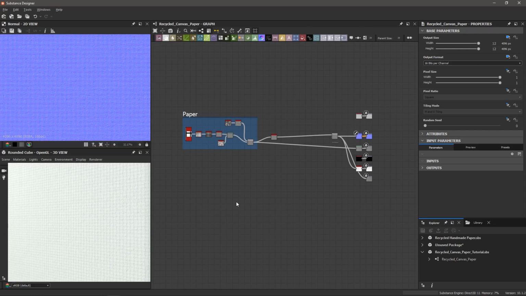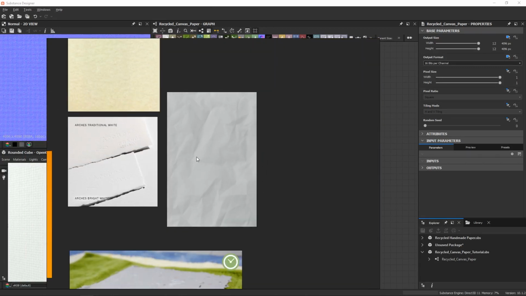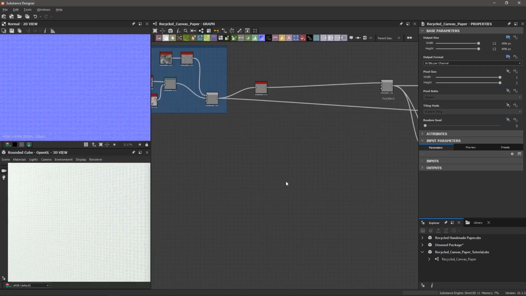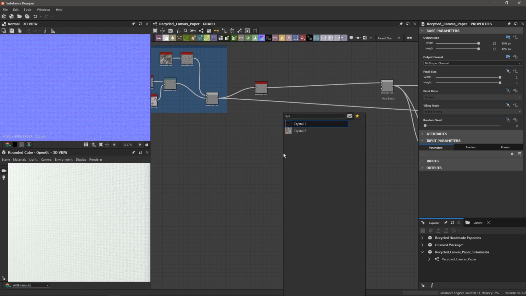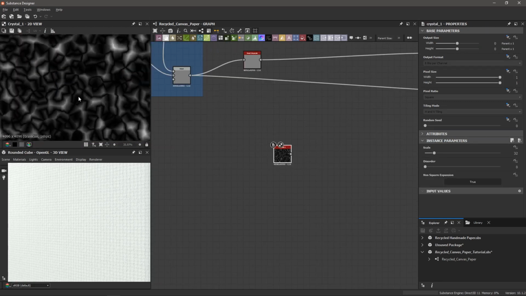So now let's add some more detail to our paper by creating some creases. If I bring back my reference board here, I want to add some diversity and creases onto our paper to really sell that that's what kind of texture it is. So in our graph, let's hit spacebar and add a crystal 1 noise. You can already see how these shapes are going to lend to some creasing behavior.